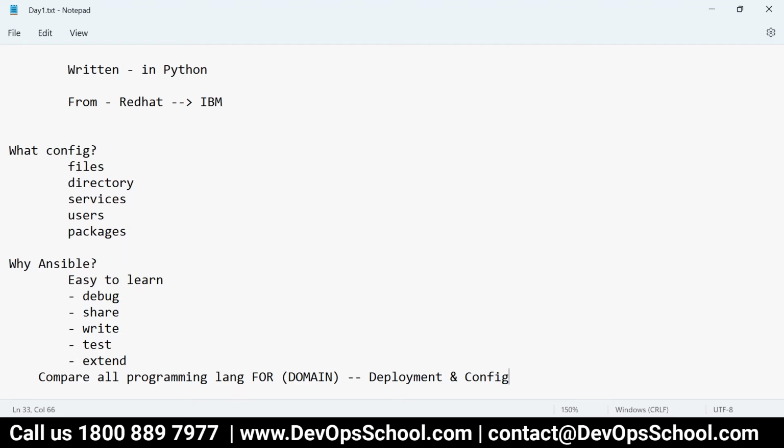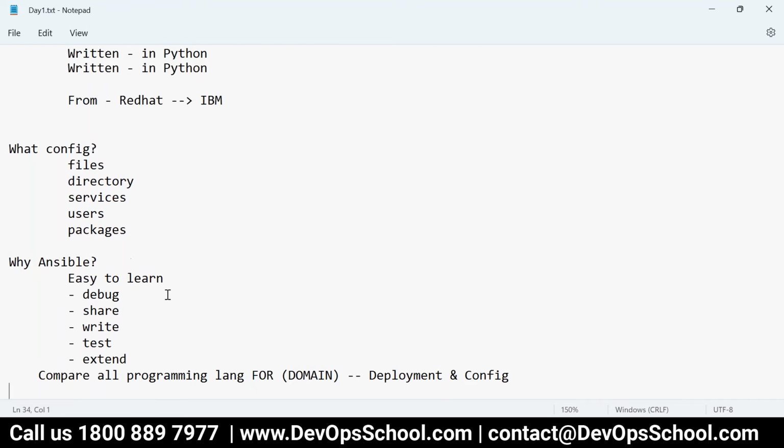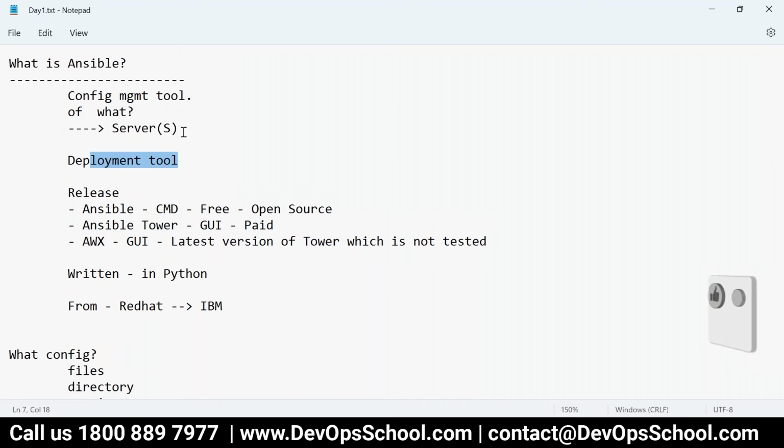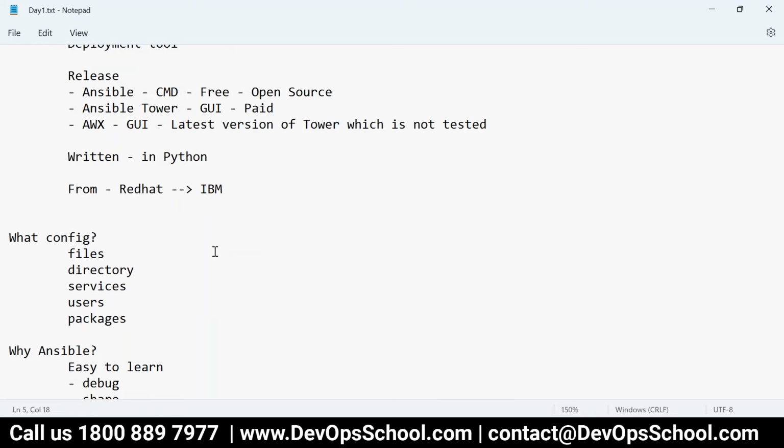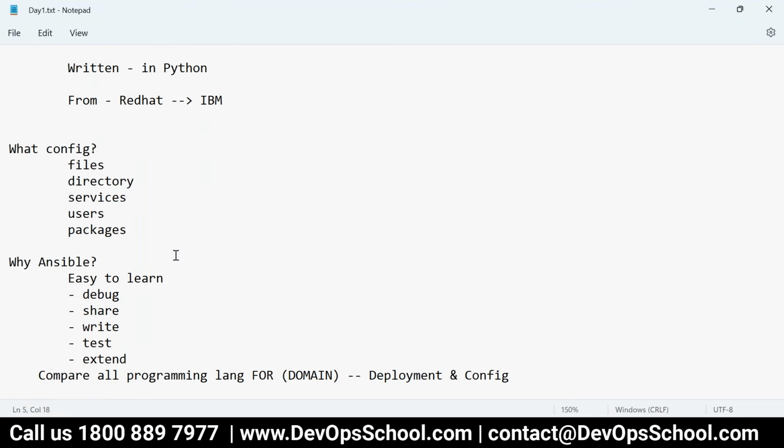Okay, understand that. Here, let's say you will go for deployment work or configurations work, and you will use some different language, let's say Python, Perl, or Java. You can use any language. But if you come for this work, the domain is deployment and configurations. So if you start writing code and functionality, then you will find, comparing with Python and all, it's easy to debug, share, write, test, and extend.